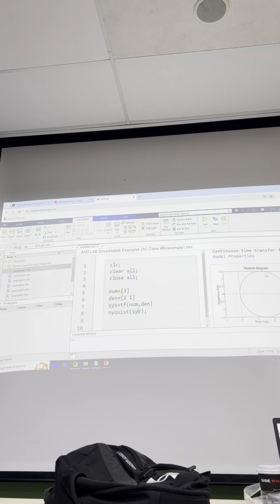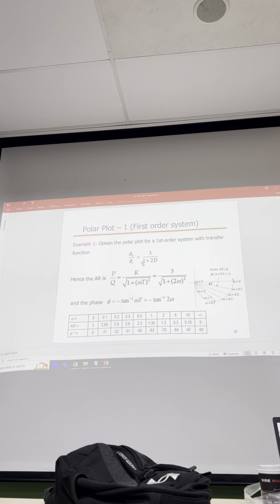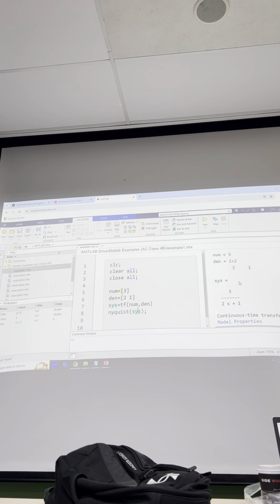Of course, it is not only drawn on the 4th quadrant. It also draws on the 1st quadrant. It's like a mirror only. So you run it. Once you load, you just run. Once you run, you are able to see the numerator, denominator, and the system function. 3 divided by 2s plus 1 is already there, this transfer function. Then it automatically plots the graph. Of course, you can take a look.